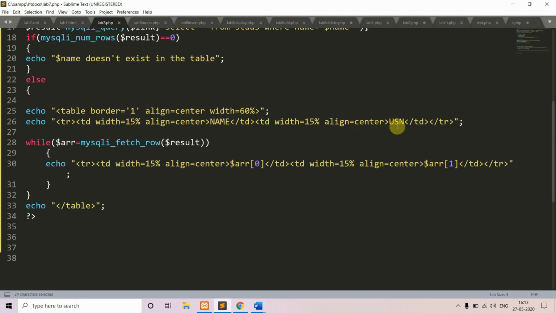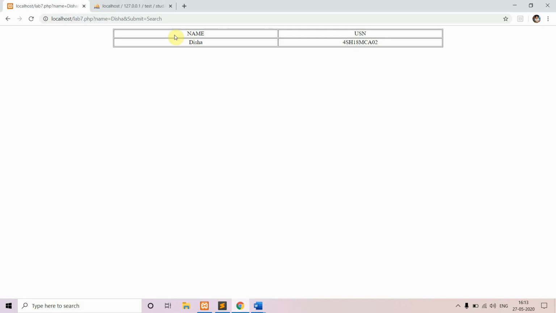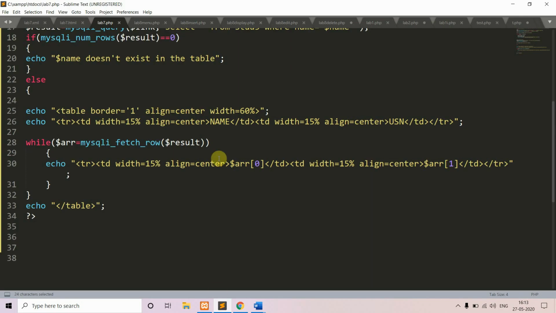The heading is Name and USN. For that purpose you have written, again, alignment is center and the heading is name as well as USN. So that is this part, name and USN. The heading is done. Now you need to store the values within that.